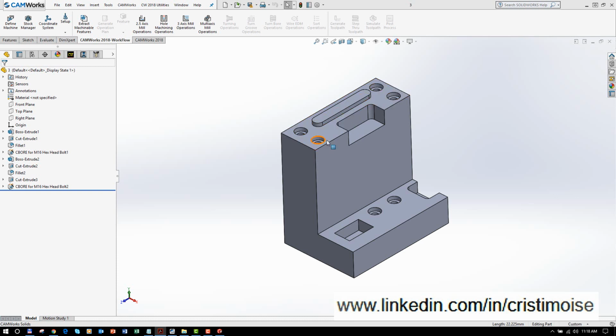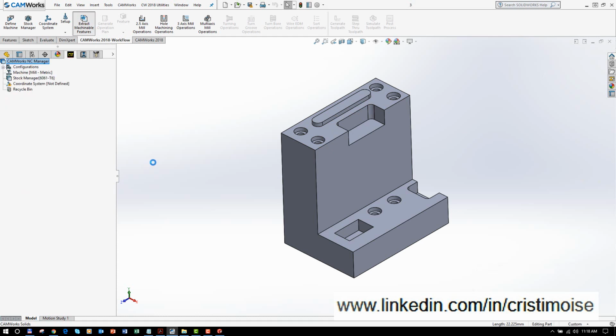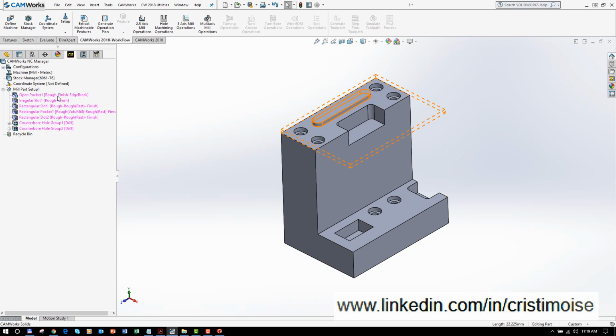So for this part, let's just run quickly the extract machinable features. As you can see right now, it is a little bit more intuitive. So the open pocket first, the regular slot, and so on. Until this new version, this feature was not available. I mean, this new intuitive extract machinable features. So this is another good enhancement if you ask me.